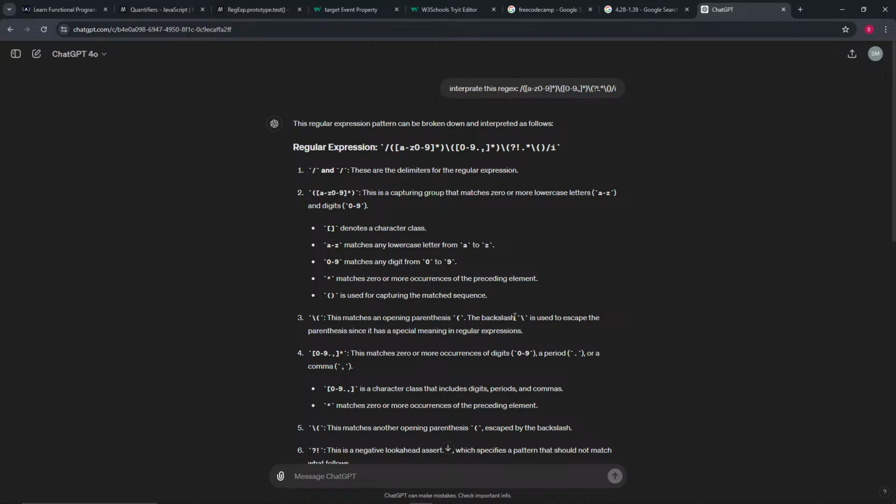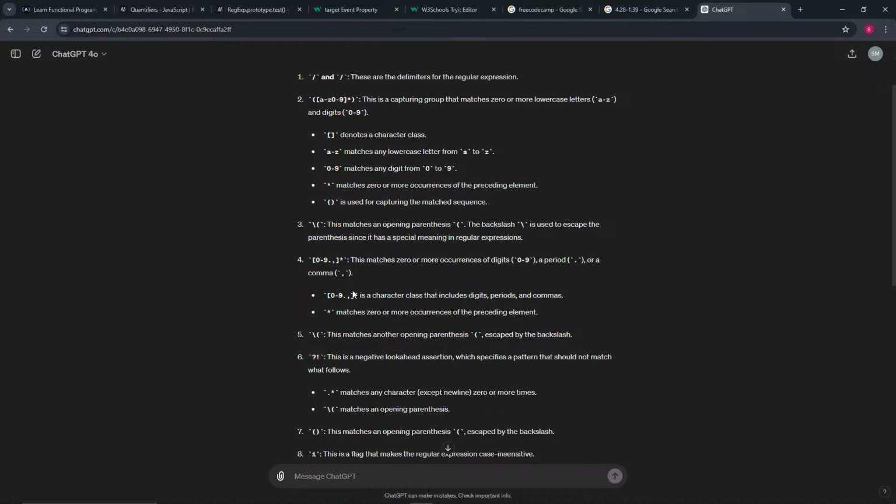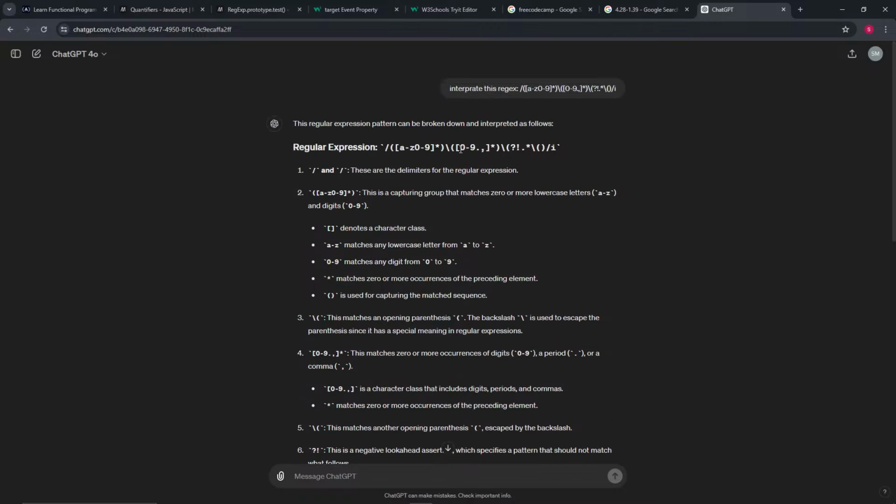The backslash is used to escape the parenthesis since it has a special meaning in regular expressions. Okay. This character class matches 0 or more occurrences of digits 0 through 9, a period, or a comma. This is the 0 through 9 with a period and comma, and then this star matches 0 or more occurrences of the preceding element. Okay. And then we're going to do another opening parenthesis on this one. So this is another opening parenthesis.